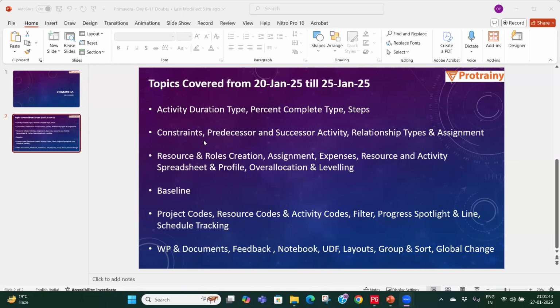Then on the fourth day, whatever activities we had created, we assigned the predecessor and successor, also created the resources for our subject project and assigned them to the activities. And we baselined the project; we saw how we can do the baselining. Then on the fifth day we saw what are project code, resource code, activity code, how you can filter with the help of these codes, and how you can filter out the critical path. Then what is progress spotlight, progress line, and schedule tracking.